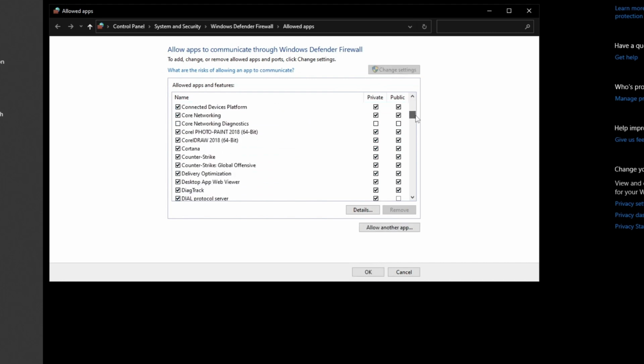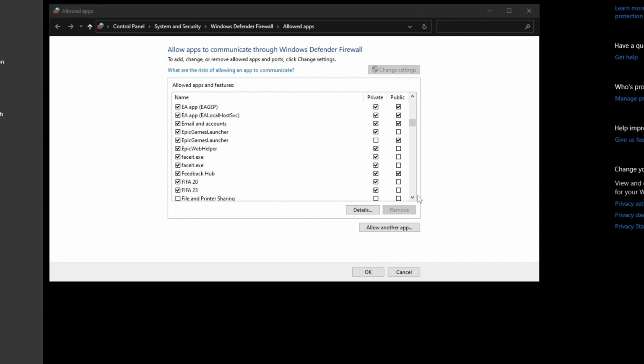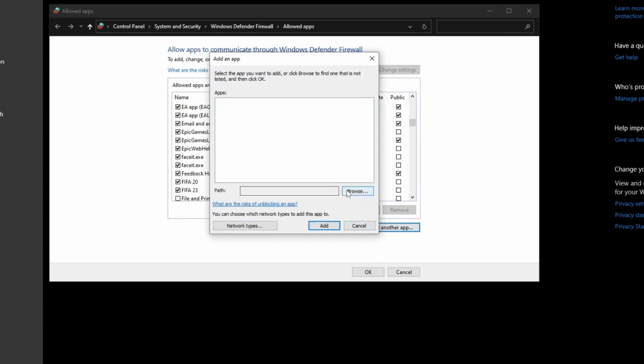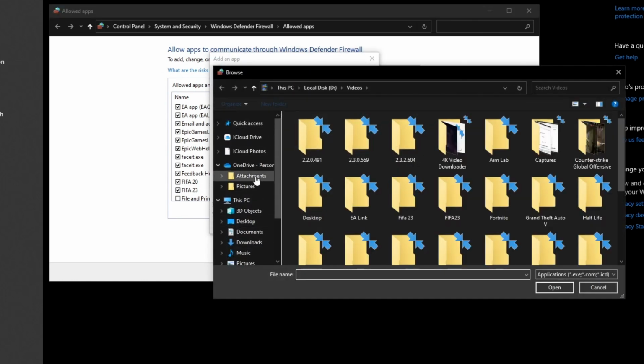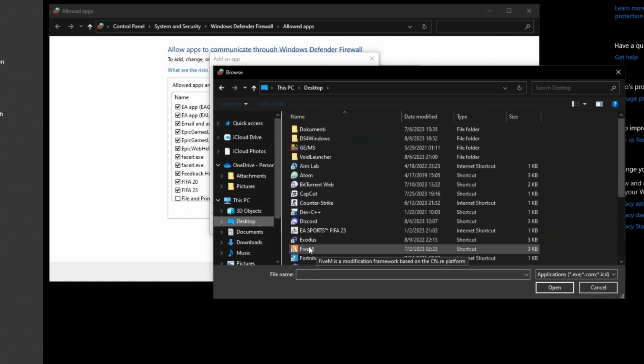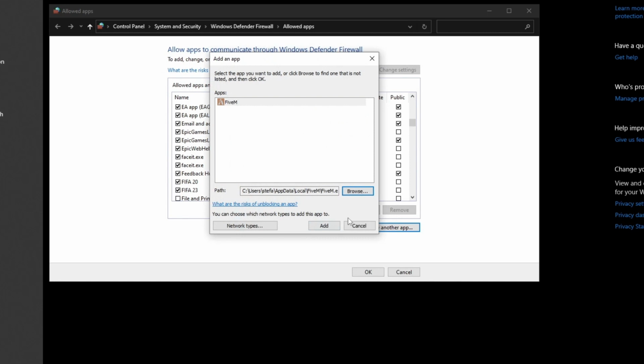Then you can scroll down and look for FiveM. If you can't find FiveM in the list of allowed apps and features, you can just press Allow another app, then press the Browse button and locate your shortcut of FiveM. For me, it's on my desktop. Let's find it, and here it is. I just double left click and press Open.